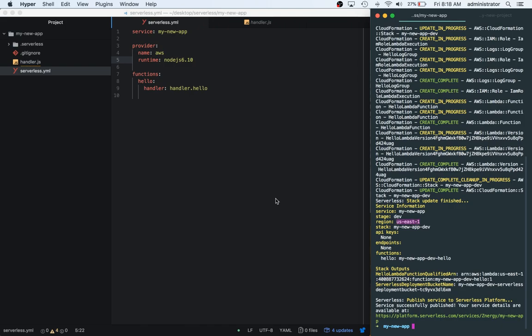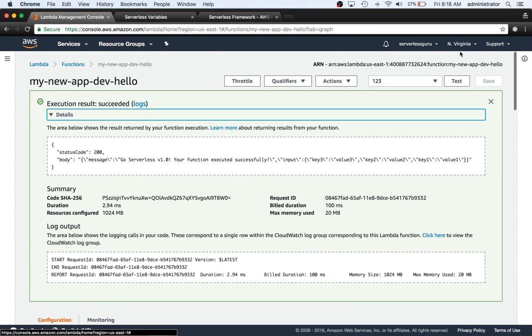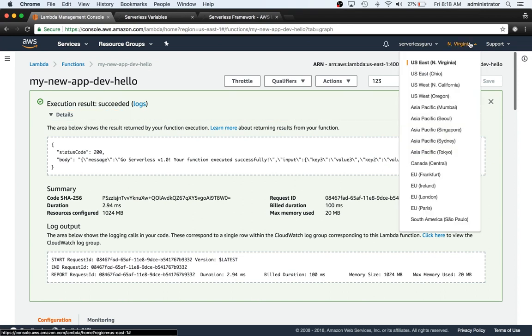So you actually have lots of different regions. If you go back to the AWS console, you see North Virginia here, but you can actually hit a drop down, and these are all the supported regions. So North Virginia is actually US East 1, Ohio is US East 2, North Carolina is US West 1, and Oregon, where I am, is US West 2.